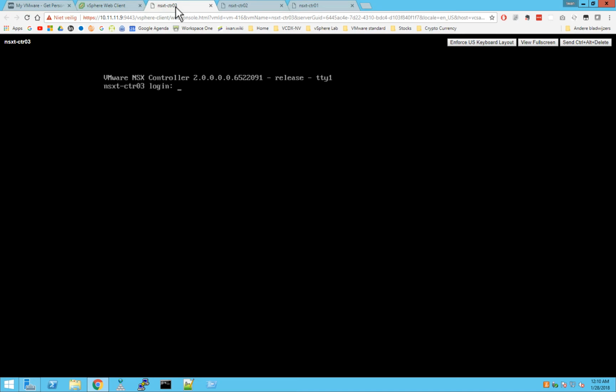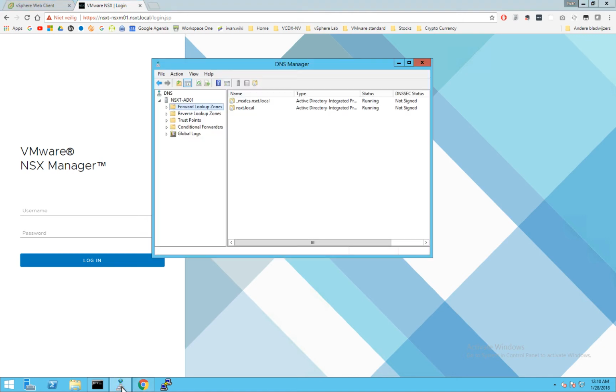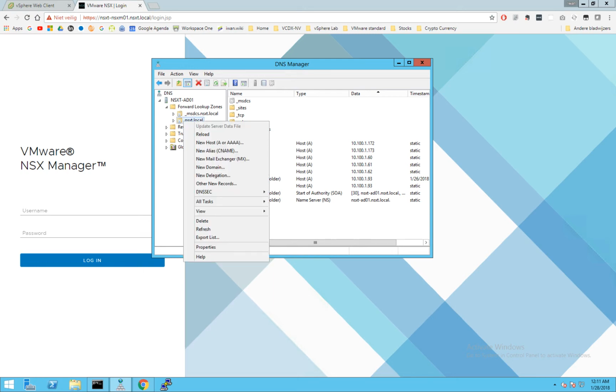Before we do anything, let's add these controllers to DNS so we can manage them more easily. So let's open the DNS console. I'm using Windows DNS Manager for that. As you can see, I already created the DNS zone, and there's already something in for the NSX Manager, for the ESXi hosts, and for the Active Directory server.